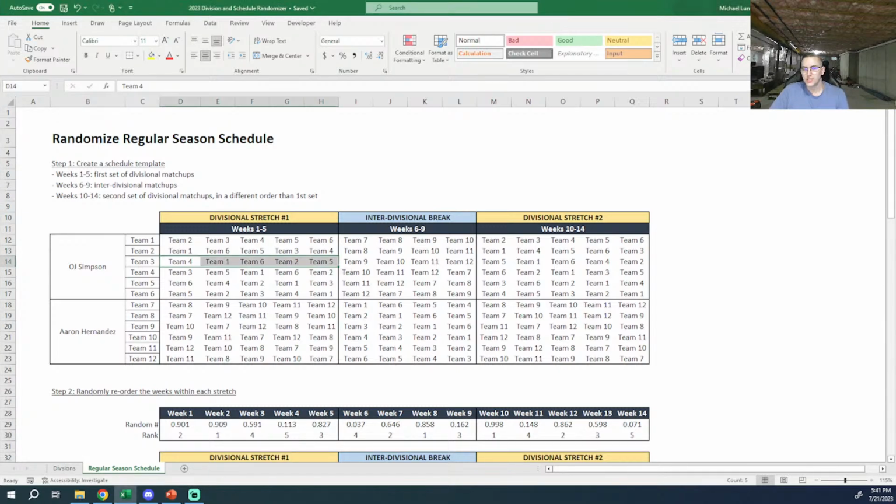You'll notice that the order between these two is different. I picked the order for this one and then went through and did it slightly differently. So when Team 1 is matching up against Team 2 here, the other 2 matchups are different. So in the first set, we have Team 3 going against Team 4 and 5 against 6. And then in the second set, we have Team 3 against Team 5 and Team 4 against Team 6. So just trying to make it a little bit different.